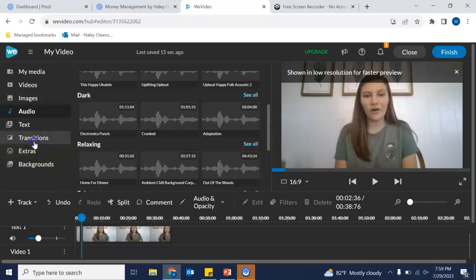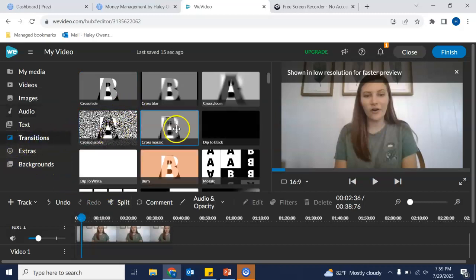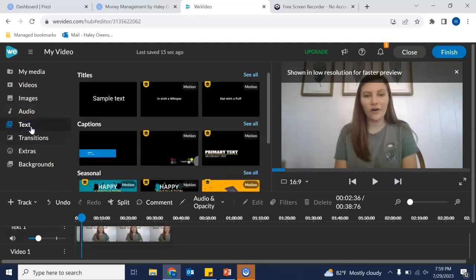You can also add transitions like fade in, fade out, dissolve. Usually those are at the beginning and end. And you can add text with like who it's by, or if you needed to cite references at the end. That's a really great option for that.